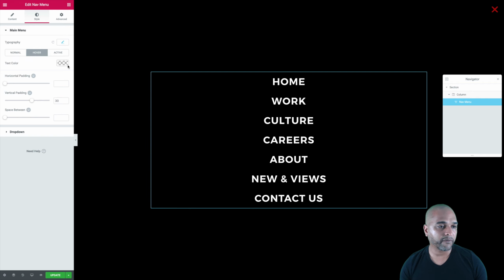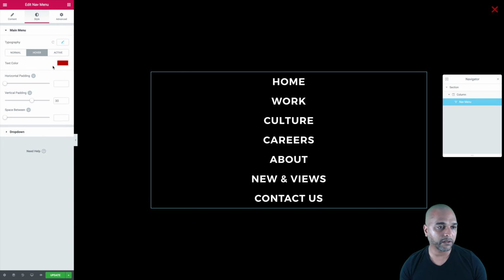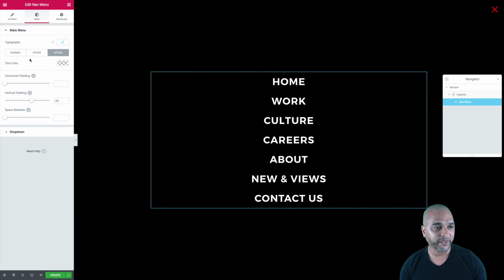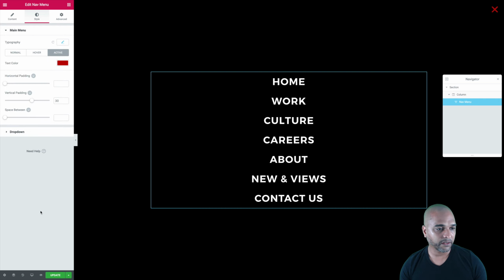So click on hover. The text color should be our red color, or you can choose pretty much any color you want. But for the sake of this tutorial, this is the color we are going to use. So when you hover over it, you can see which one you're hovering over. And for the active, we're going to select the same red color. Okay. So once again, let's save our work. Good. Now let's move on to the tablet version.